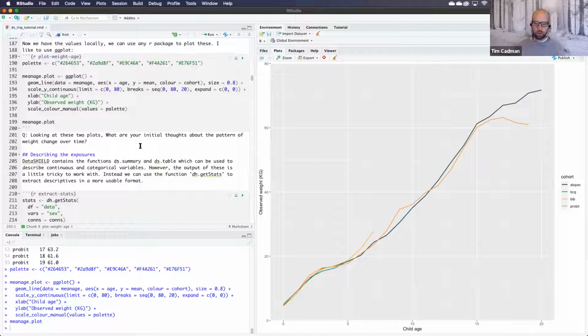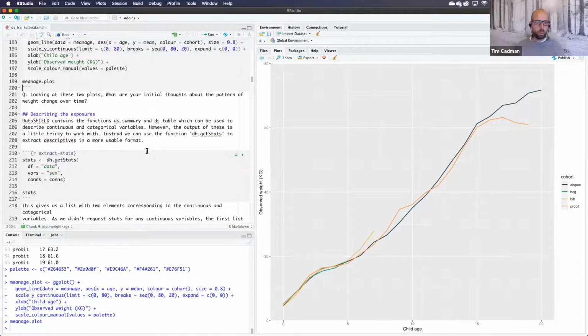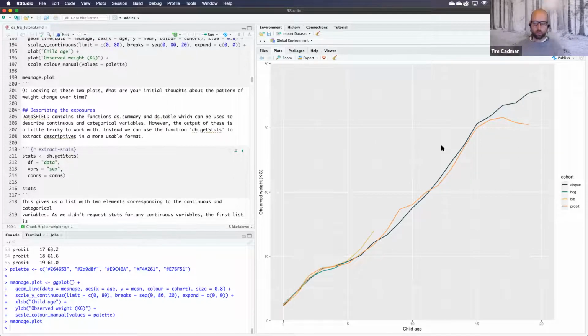So this is how to visualize the outcome, which in this case is weight. We also want to describe our exposure. So we're going to look at how these weight trajectories differ by sex.